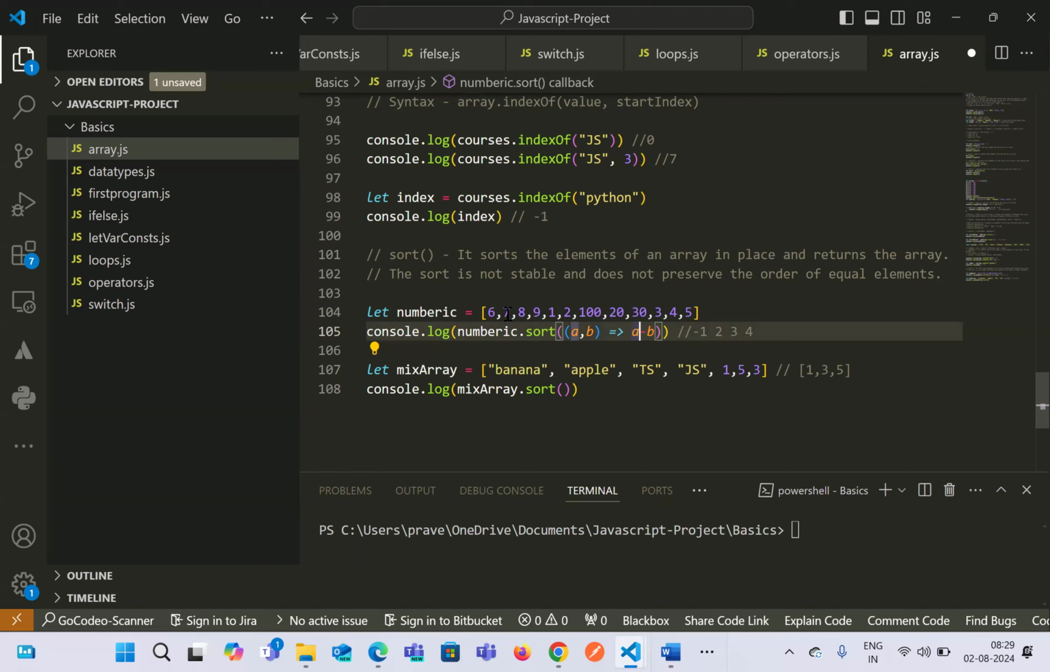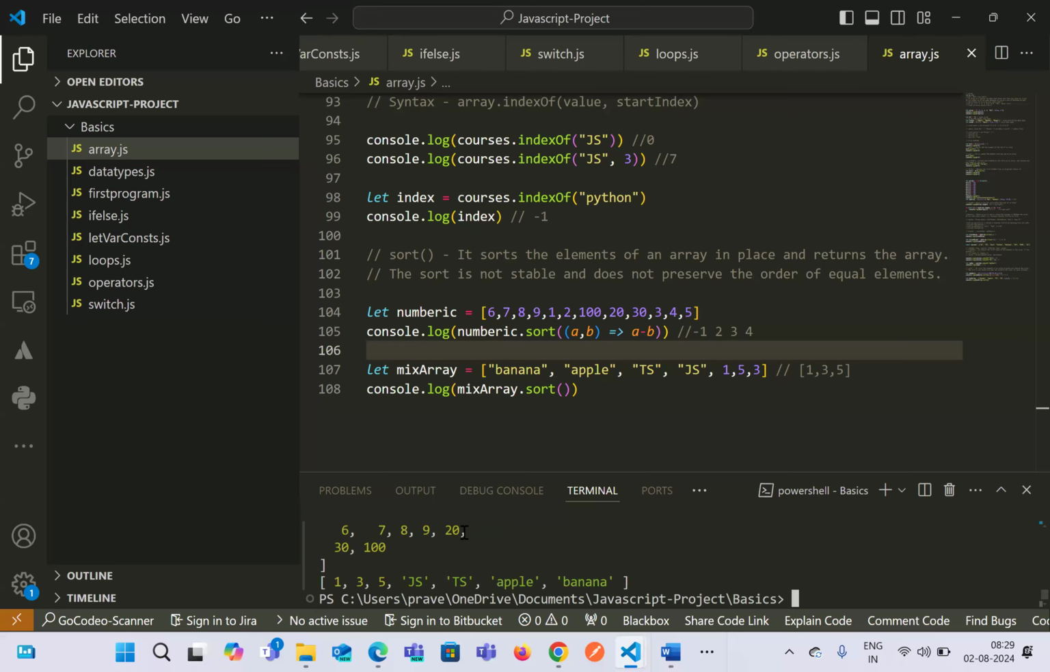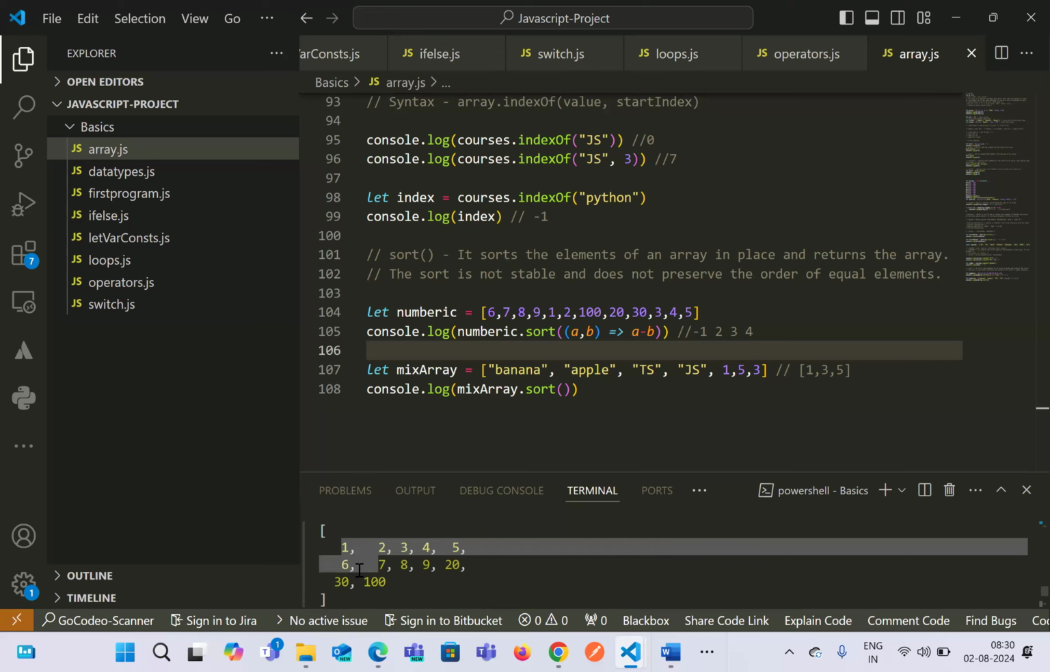If first is less than second, then second will be replaced with the index of the first value, and the first value's index will change to second, and we keep on continuing in the same way. So if you now try to print it out, you can see that it is printing in an ordered manner, which is like 1, 2, 3, 4, 5, 6, 7, 8, 9, 20, 30, and 100.